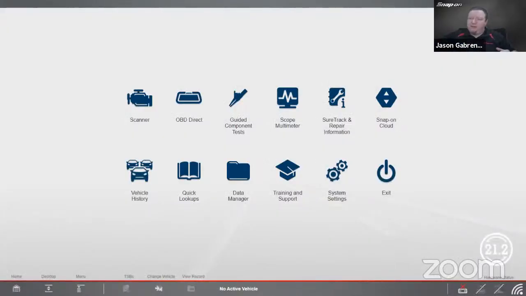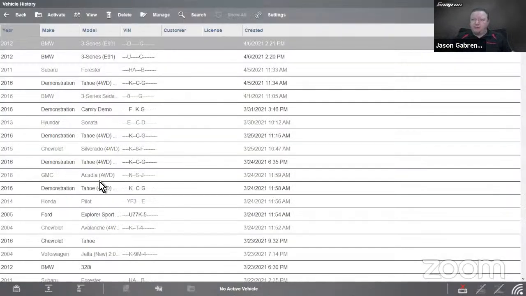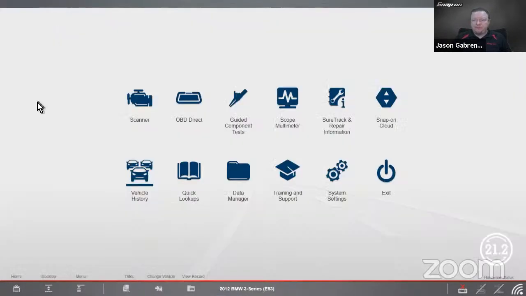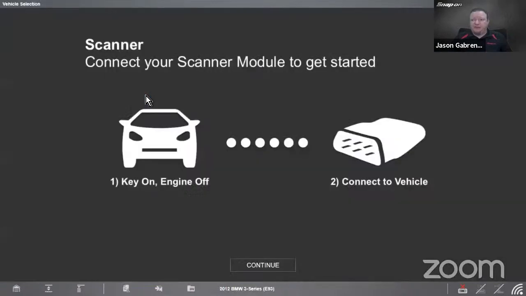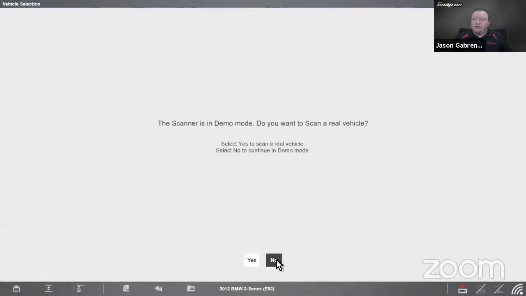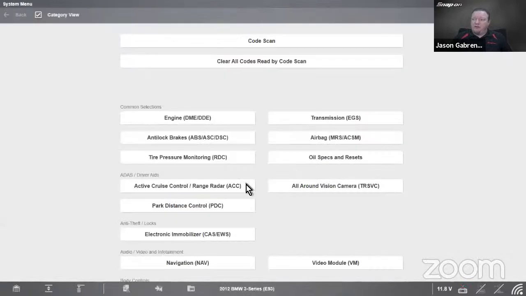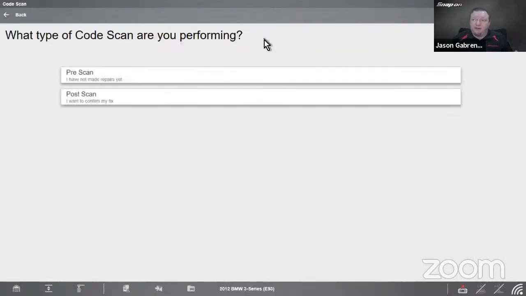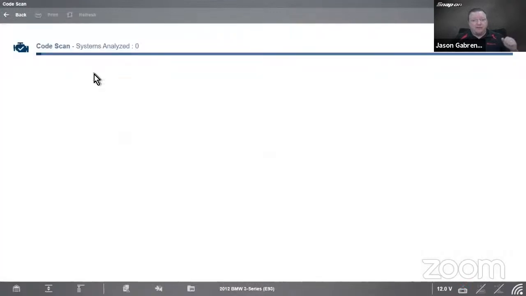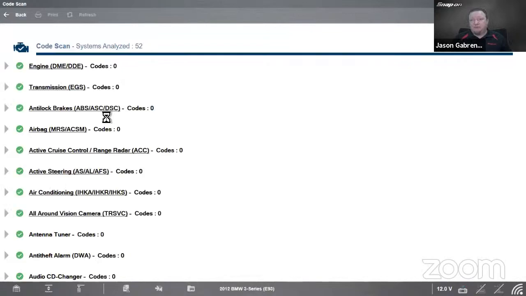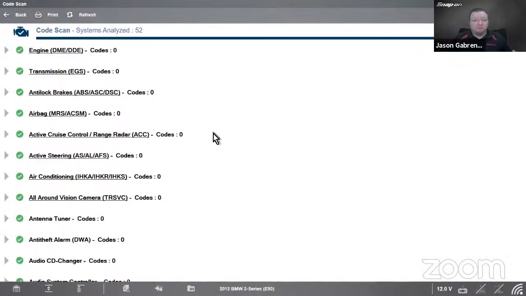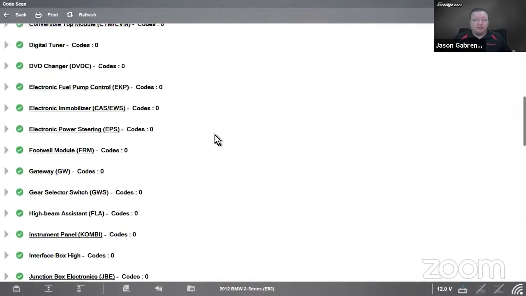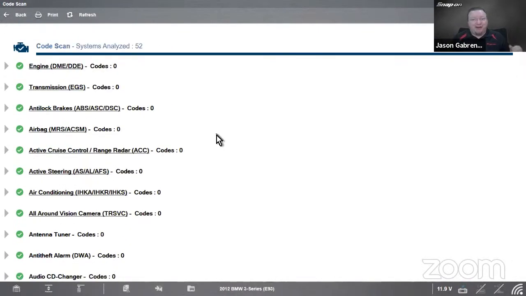Okay, cool. So I'm going to pull up my good old Beamer that we had in class, and let's go to scanner. We have the vehicle loaded, and let's do a code scan, right? We want to scan it. We have this BMW with a drivability problem. First thing I want to do is a pre-scan, scan all the modules. Check that out: 52 modules, no codes at all. All right, so there's our problem. We don't have codes, but we still have a drivability issue.